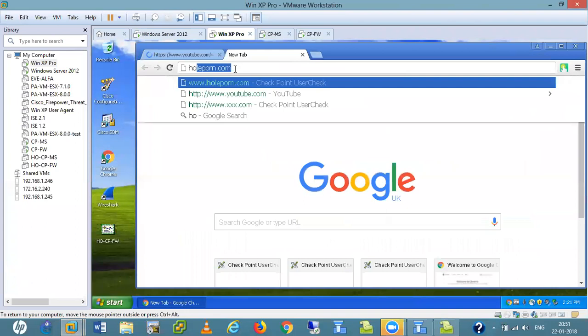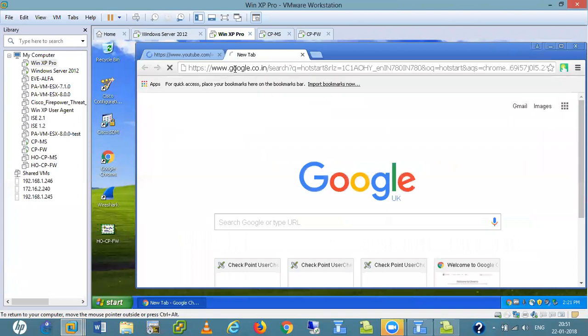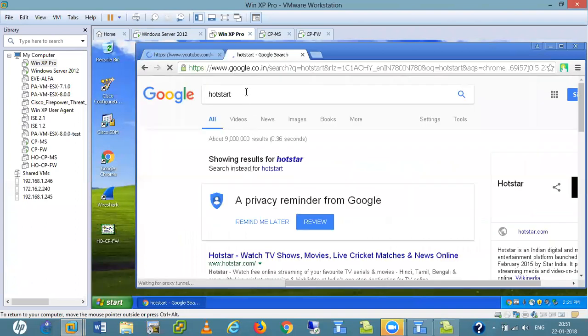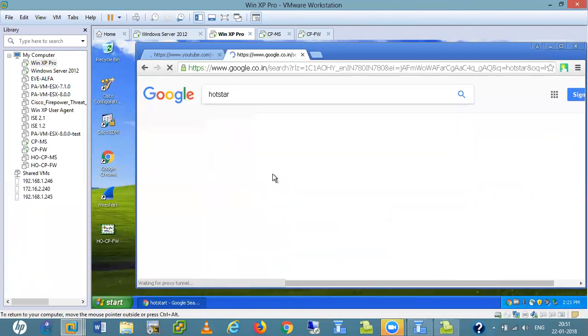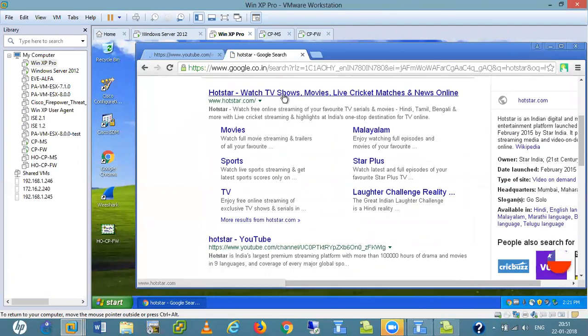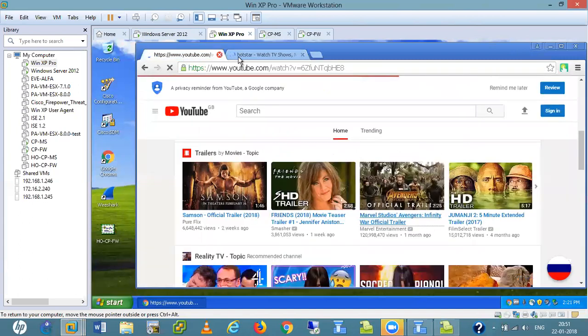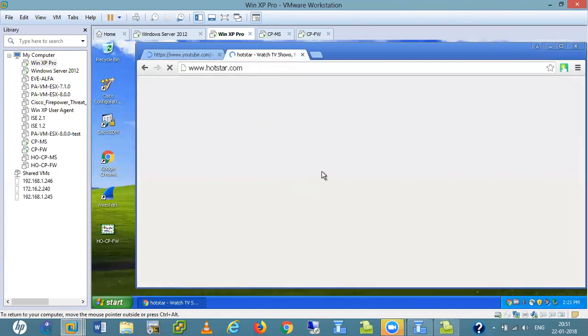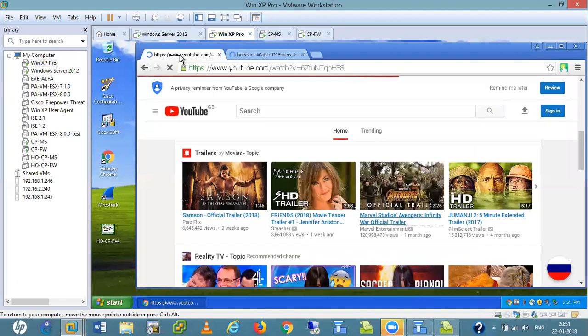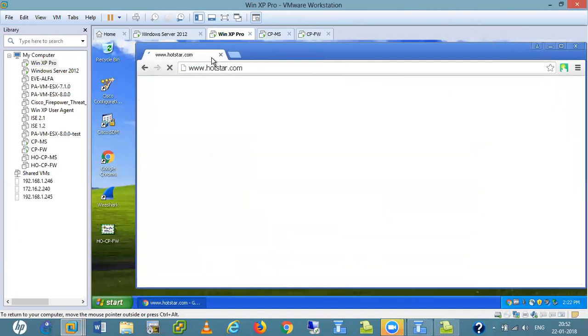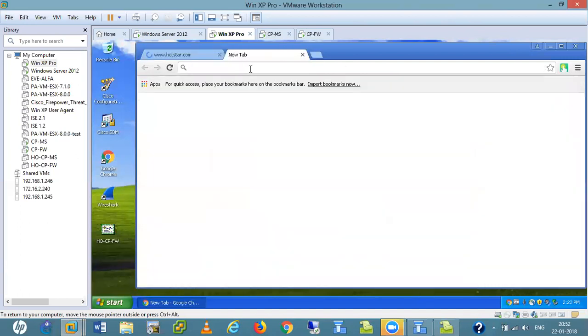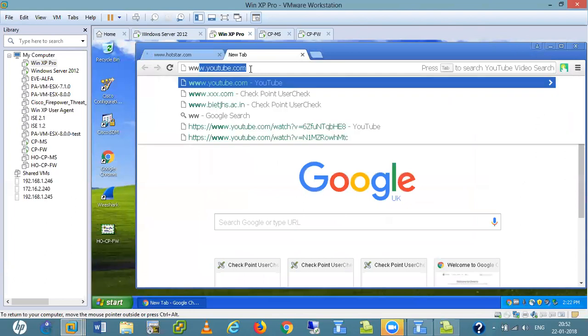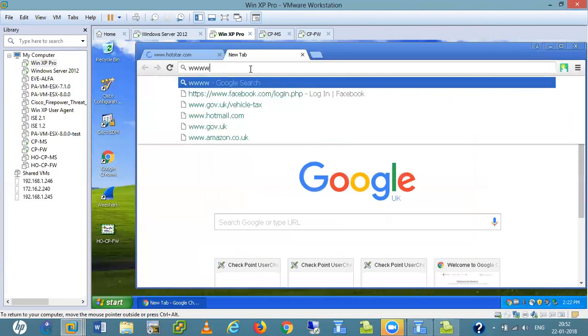Hotstar is also there. I think Hotstar is a new app, right? Not a new app, it's an old app. Very old, in the sense you can watch online videos, cricket, everything on your mobile. But if you open it on PC, it will sometimes ask for payment a little bit.